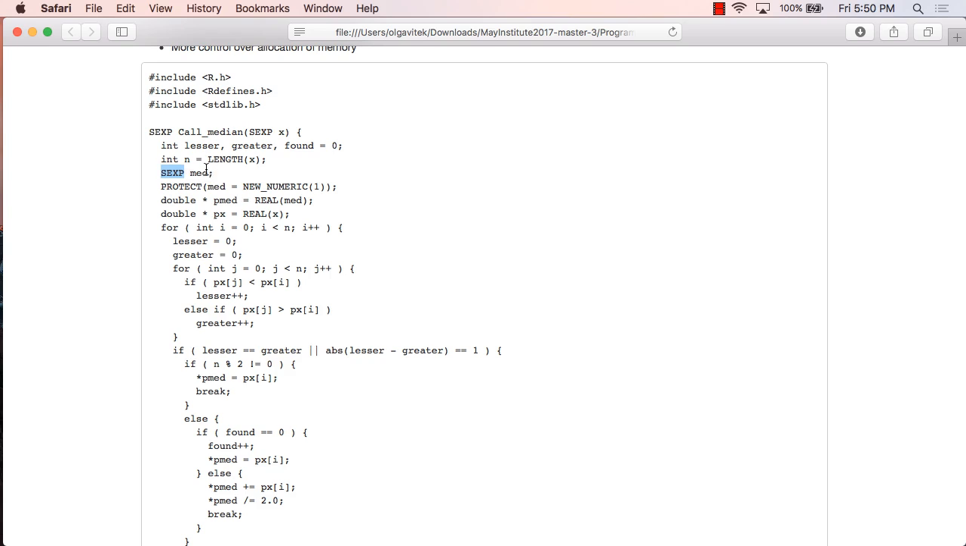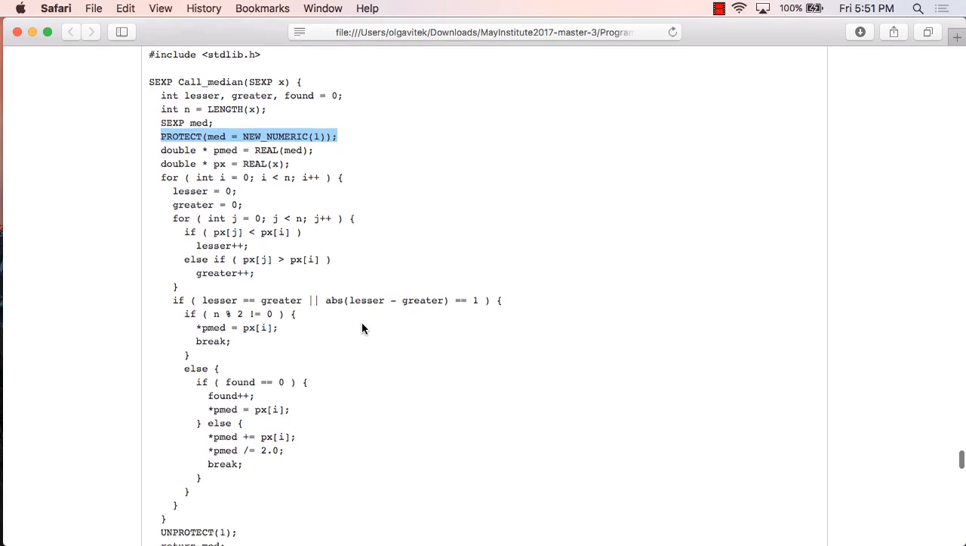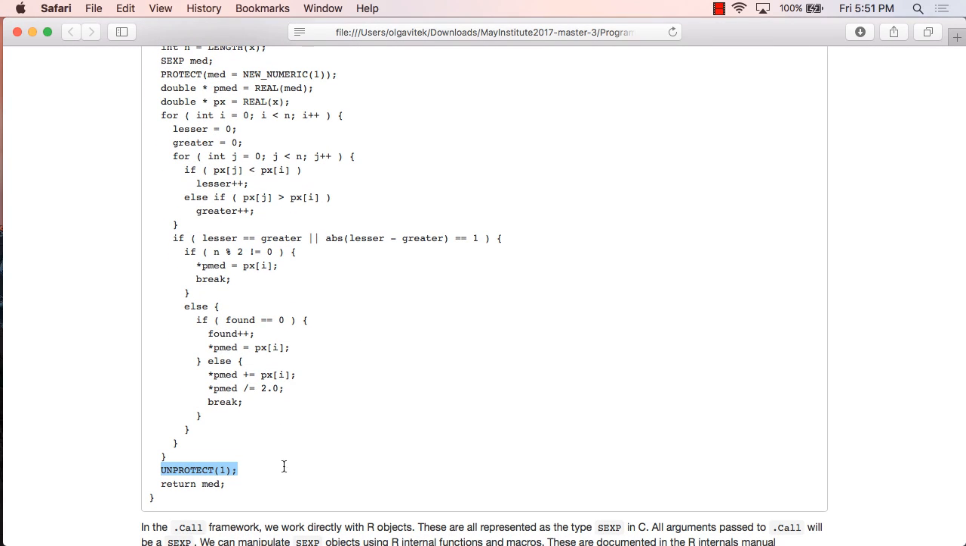So I can do that by declaring a new SEXP variable, and then when I actually allocate it, I can allocate it using this new numeric macro. But when I do that, I also have to call it with these protect macros, which protects that memory from R's garbage collector. Otherwise, what you just allocated might suddenly disappear if R's garbage collector runs. So if you create a new object like that, you have to protect it. And then at the end, before you return that object, you have to unprotect it.